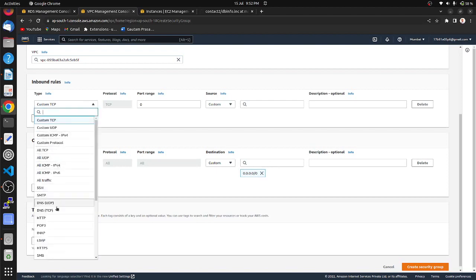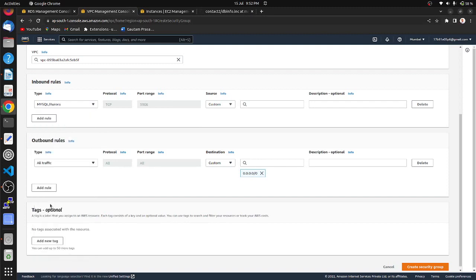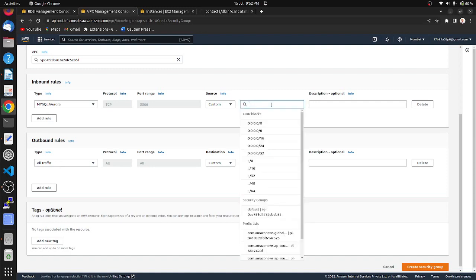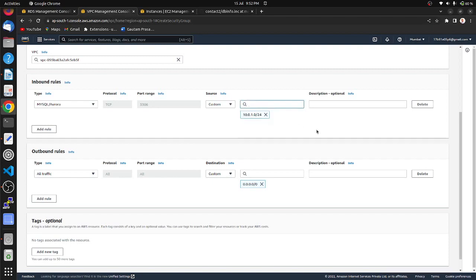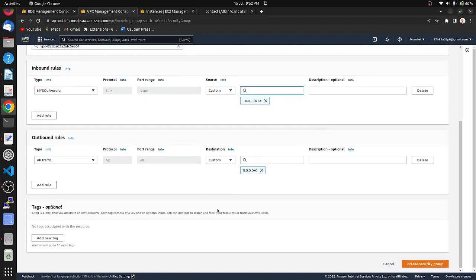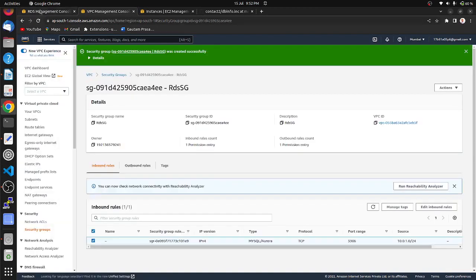Choose MySQL Aurora. Provide the IP address of subnet 1, that is the web server subnet. Create security group. Go back to RDS.